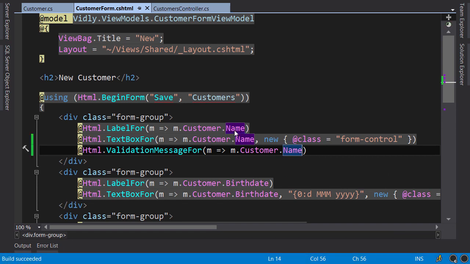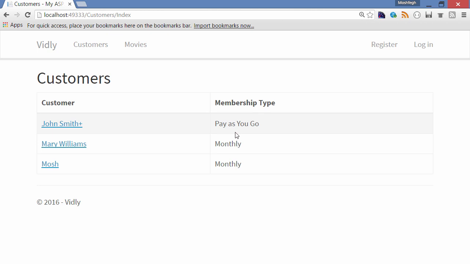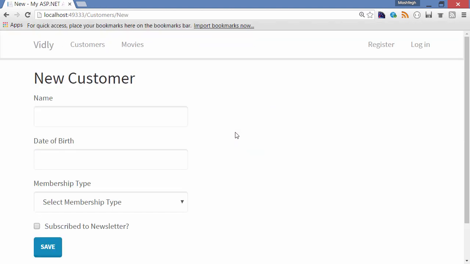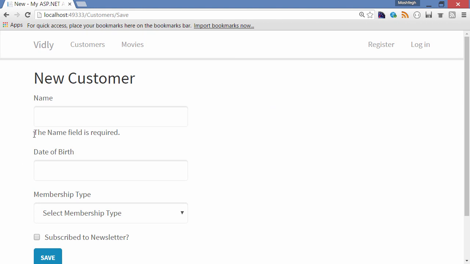Back to the browser. Now currently we don't have a link to take us to the new customer page. So I have to manually change the address here. Okay, I click save. There you go. Here is our validation message. But it's not visible because it's not red. So in the next lecture, I will show you how to make this red, and I'll apply a style to fields that have validation errors.